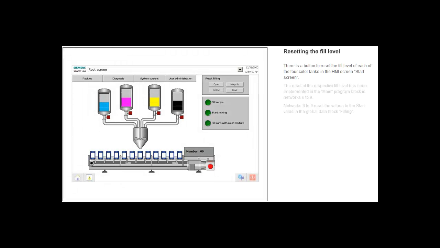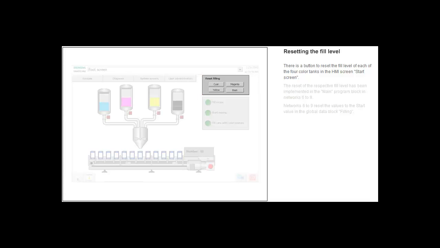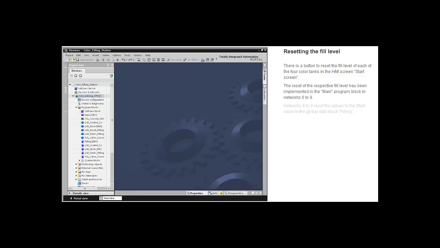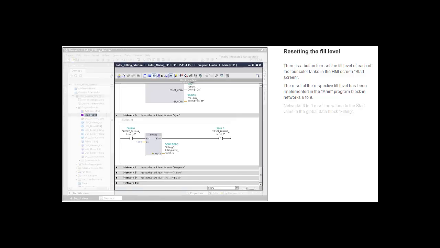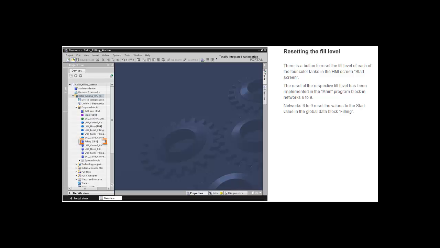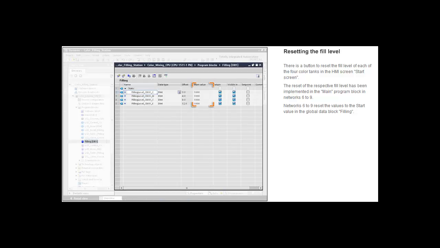There is a button to reset the fill level of each of the 4 color tanks in the HMI screen Start screen. The reset of the respective fill level has been implemented in the main program block in networks 6 to 9. Network 6 to 9 reset the values to the start value in the global data block filling.